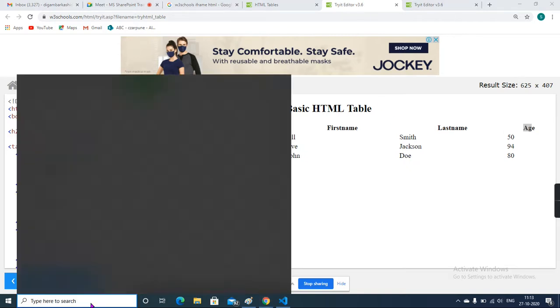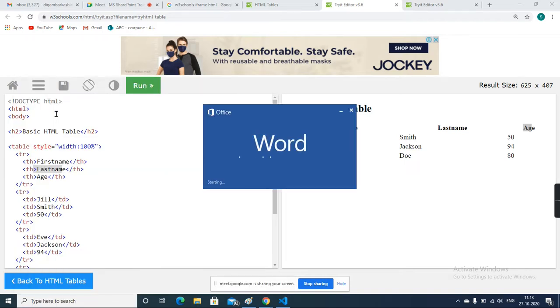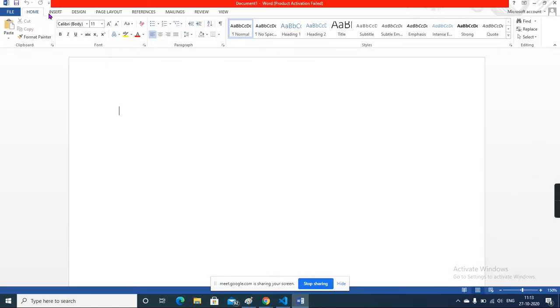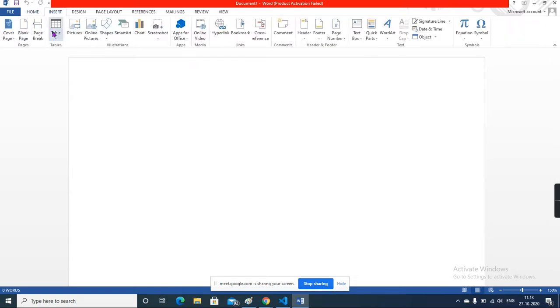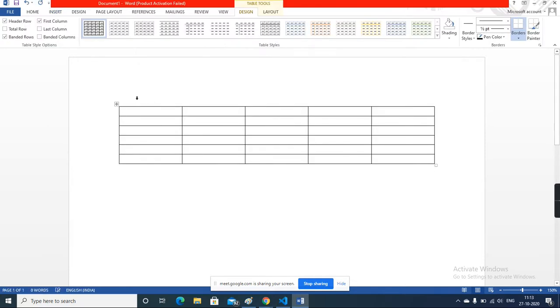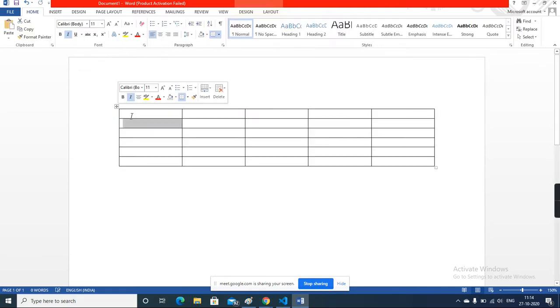So each table has its own elements. Each table, row and column has its own purpose and elements. If I draw one table here, I will show you how a table works. Here you can see the table. In this table, this section is called the table header.